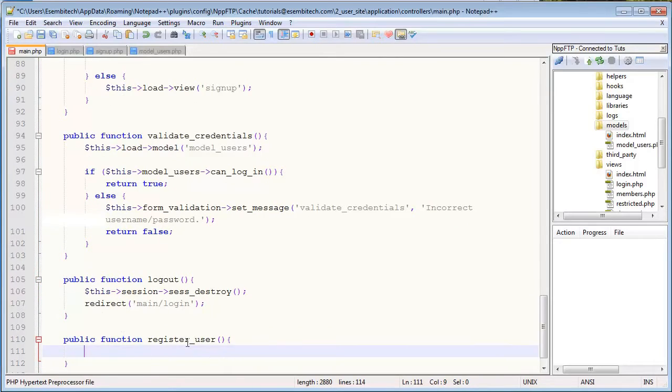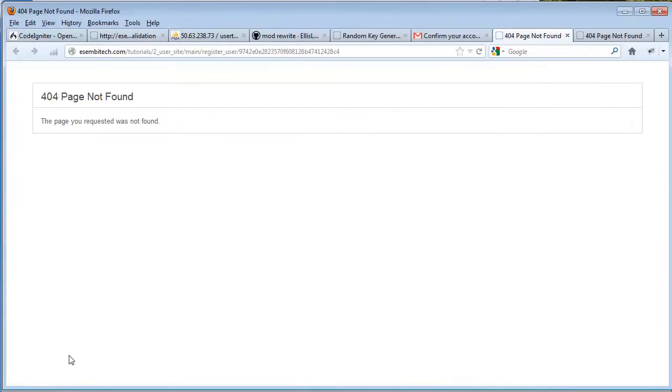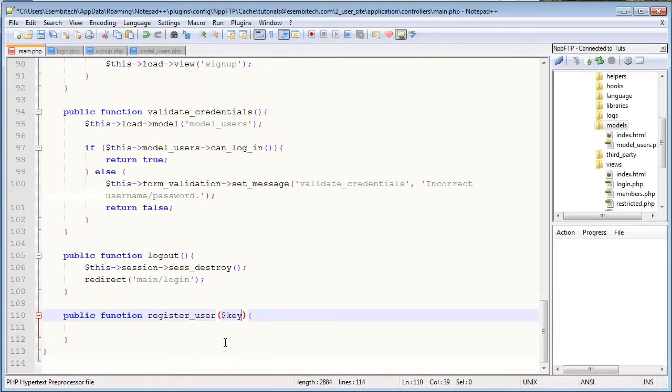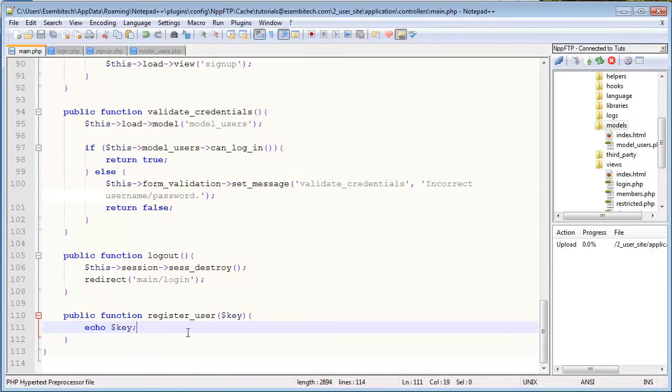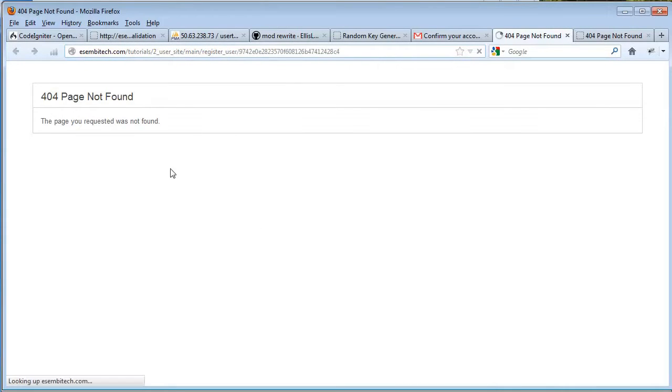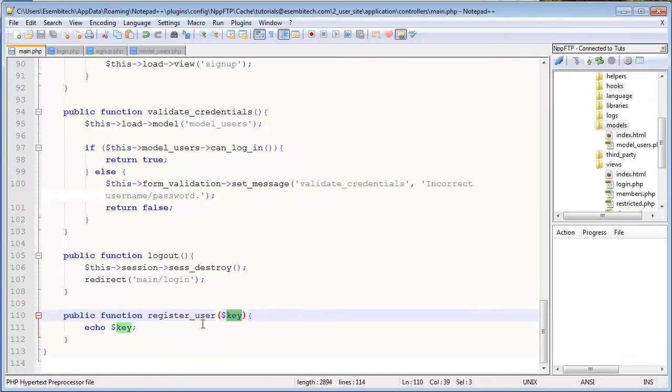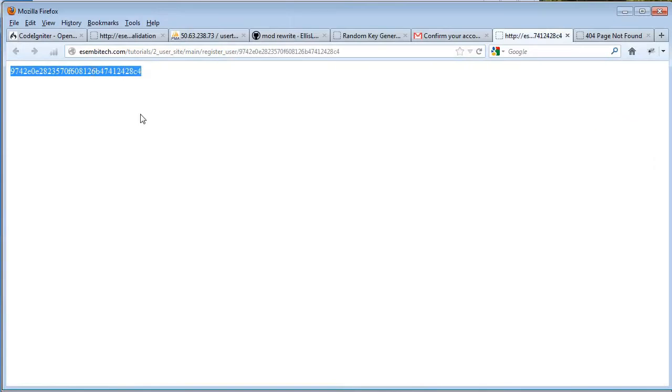Now before I actually get into creating and writing this function, I want to show you how you can grab the third segment of the URI. Like in this case we have main, register_user, and then this key, which would be considered the third segment of the URI. Now we can grab this by specifying a variable name. It doesn't have to be key, but in this case it is key. And I'll just show you, like we can echo out key. So we can actually have access to this data up in the URL just by grabbing it as a parameter to the register_user function. And now I have access to that key.